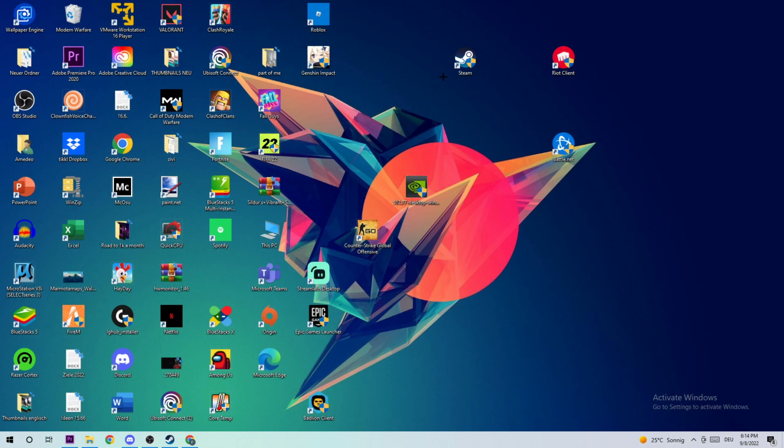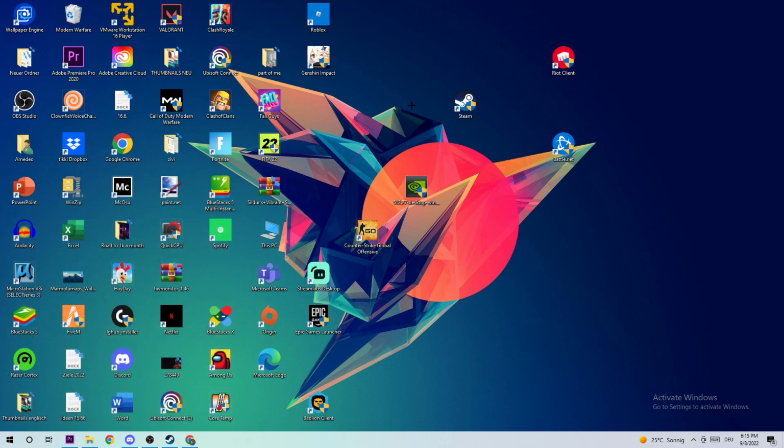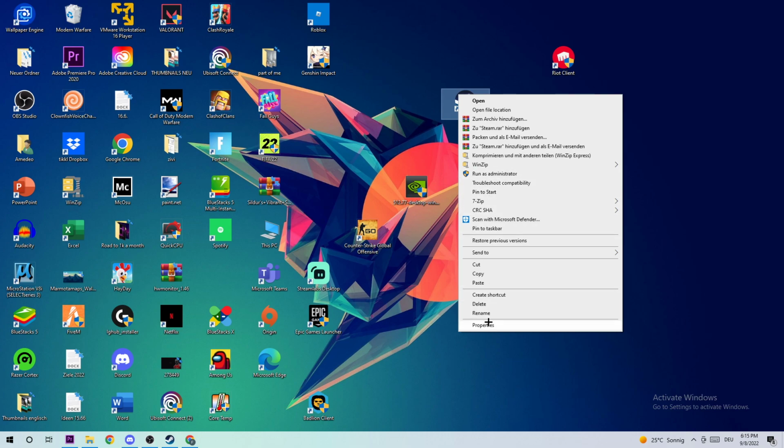And the next step is going to be to take your World of Tanks shortcut or your Steam shortcut on your desktop. If you don't have it on your desktop, simply navigate to the bottom left corner of your screen, click on the Windows symbol and use your Windows search function in order to find it. Once you found it, drag it right onto your desktop. Afterwards, I want you to right click and navigate to the very bottom where it says properties.